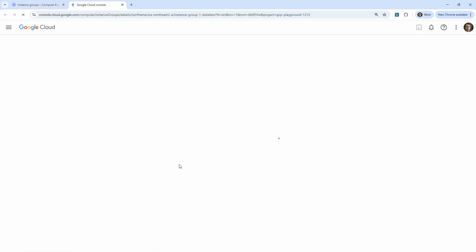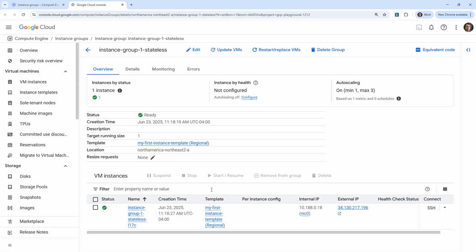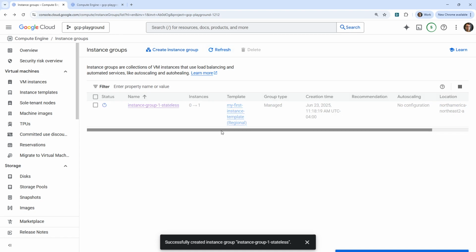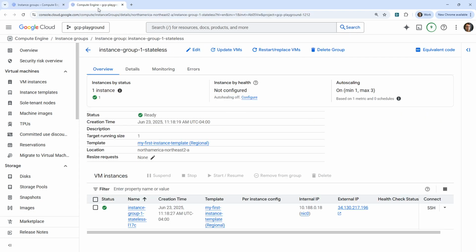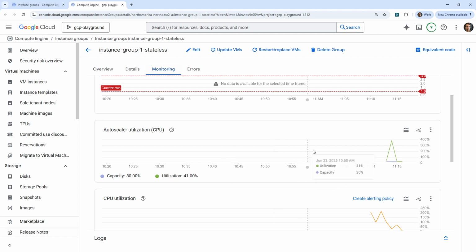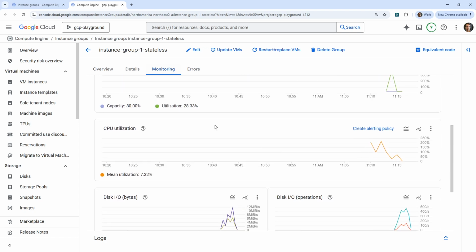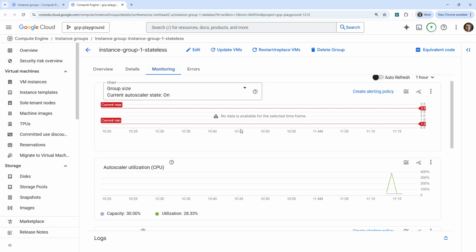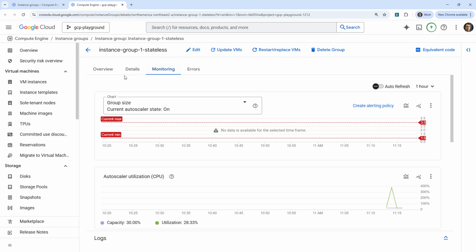I'm just going to open up this other tab here so we can look at some other information while we're here. I think it's already ready. We'll go back and give this a refresh. There we go. And so we have 1 instance, right? The idea is that we want to see CPU spike. We want to be watching this information, because this is going to determine if new instances are going to spin up.